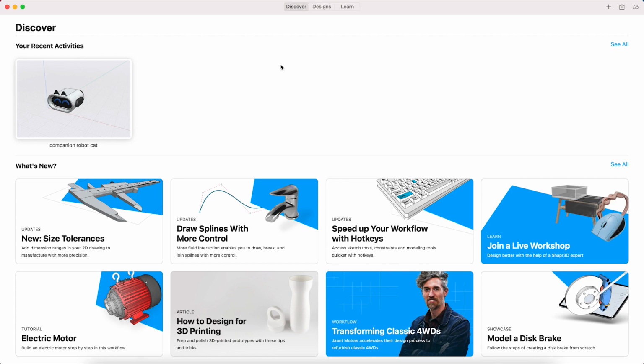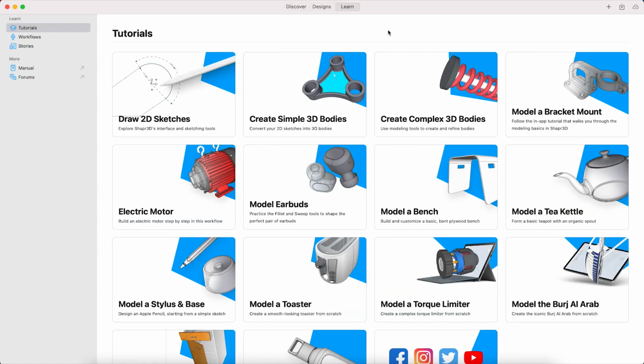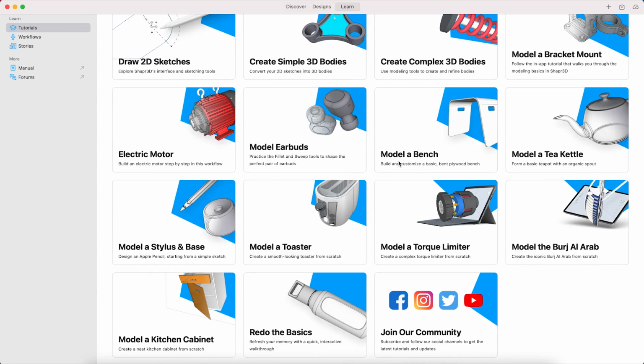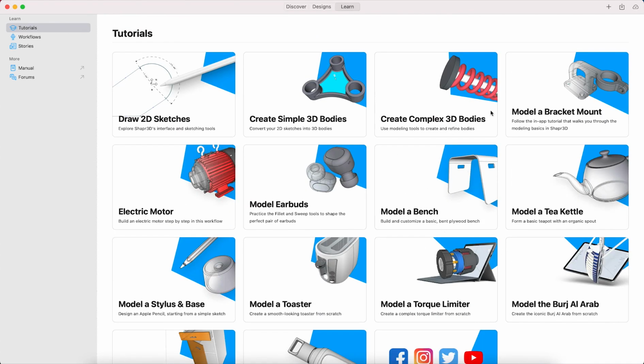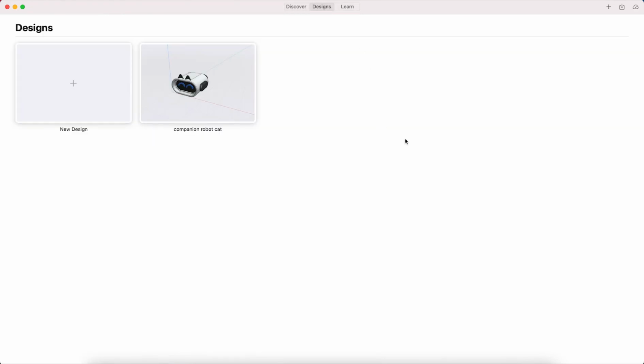And this is the main view of the software where you can see the news. There are other things to see here as well. For example, on the learn tab, you see tutorials, and those tutorials are quite good for you to learn all of the details and features. Some of them are interactive as well. And then we can just navigate to the design tabs where you can see the designs that I have created. And we're going to create the robot similar to this one. And we can just click here on new design to start with.